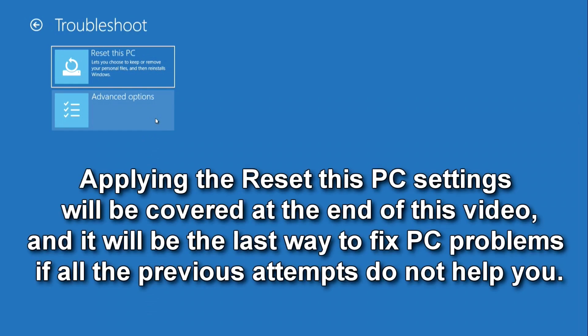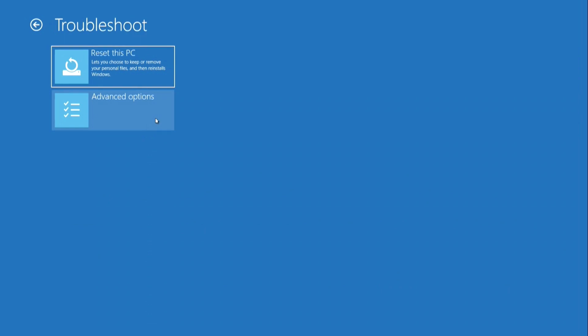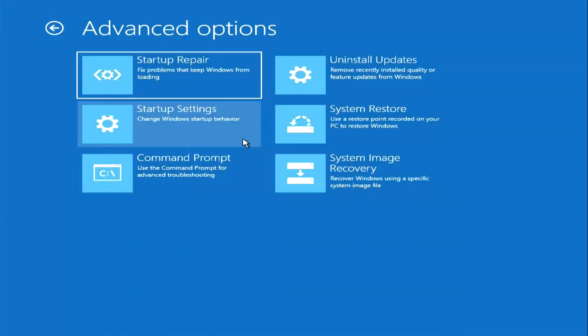Applying the Reset This PC settings will be covered at the end of this video, and it will be the last way to fix PC problems if all the previous attempts do not help you. Here, click Advanced Options. If you click Startup Repair, the computer will restart again and perform system diagnostics, but we already did that. Go ahead and click Startup Settings.